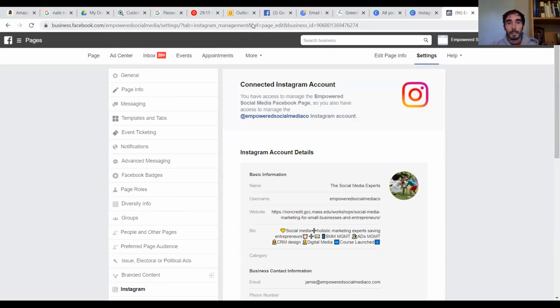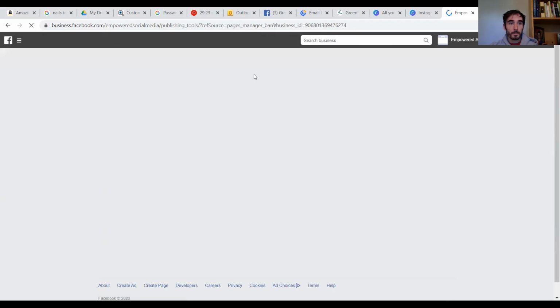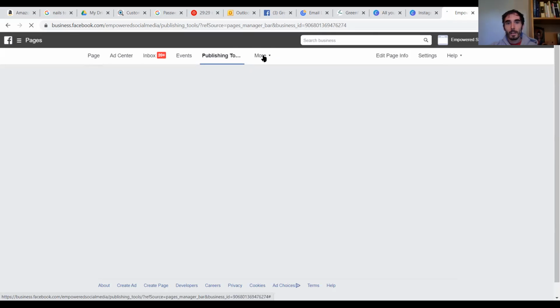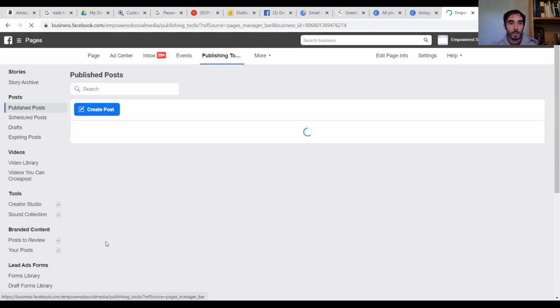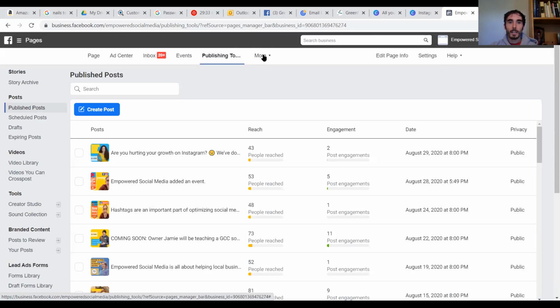And you want it connected because you want to be able to use Creator Studio, which is really important for scheduling because it's a free app inside of Facebook. So sometimes it's up here in the top tab that you're going to be able to see Creator Studio. Sometimes you have to click the more, then you got to click Publishing Tools, then you got to click Creator Studio.